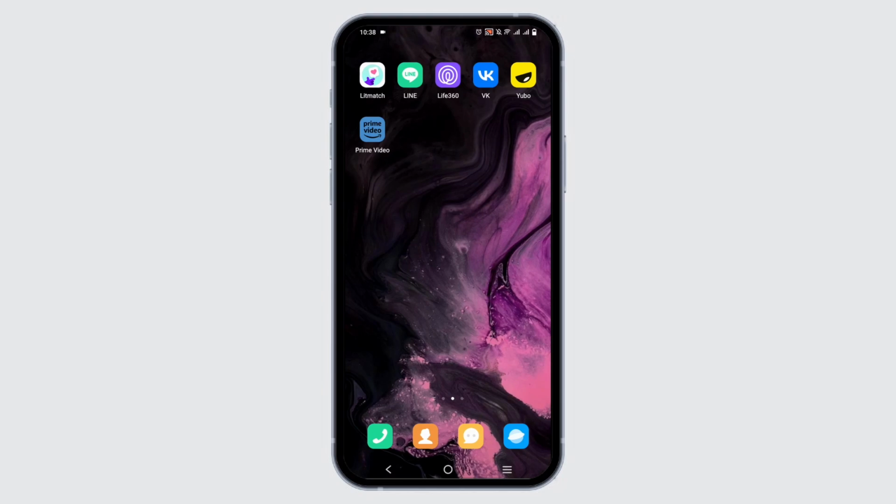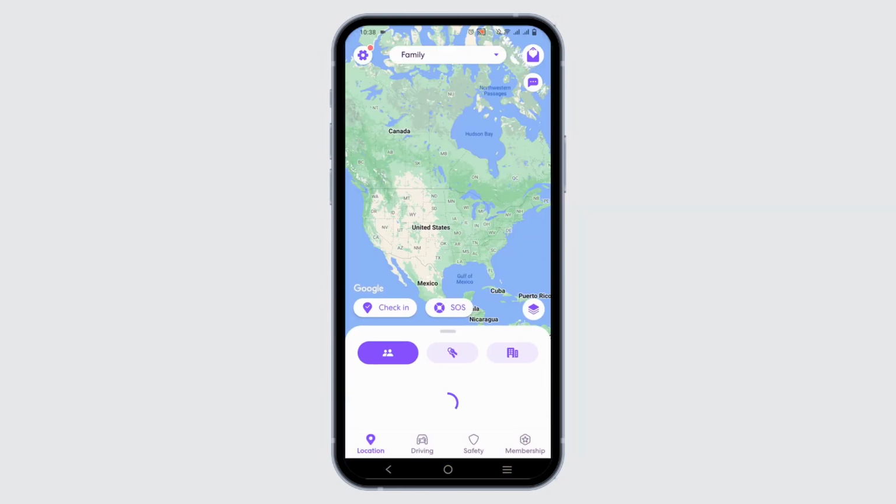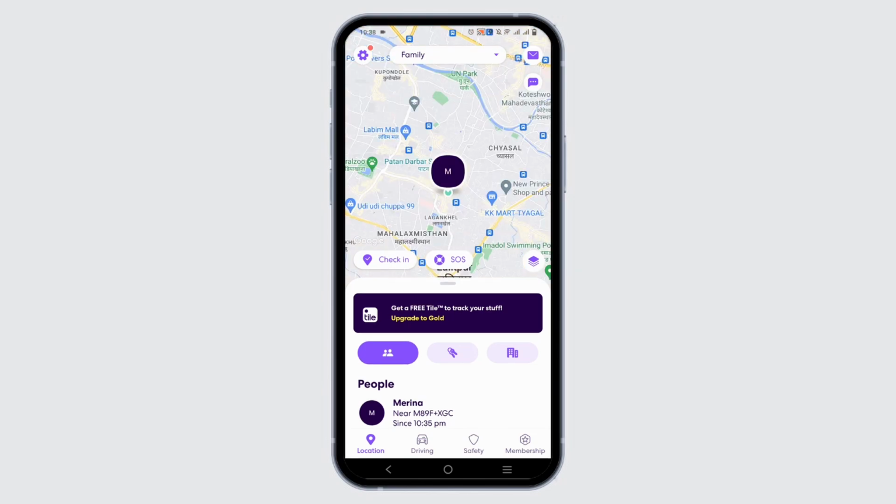To create a new circle on Life360, go ahead and install the application that is easily available for you in your App Store or Play Store. Once installed, tap Open your Life360 app. Make sure that you are logged in to your Life360 application.